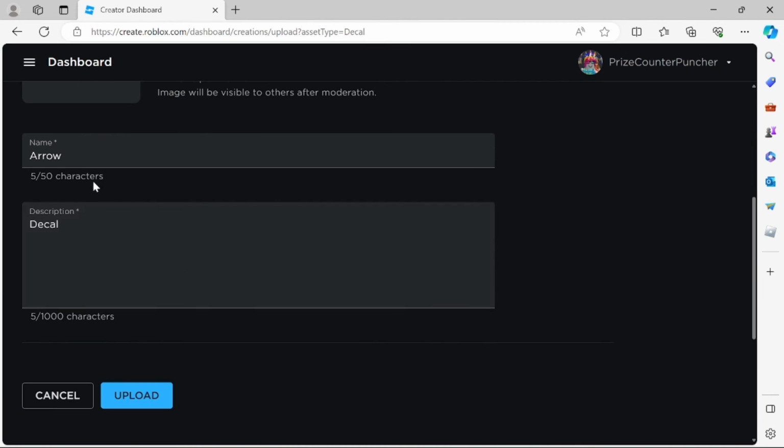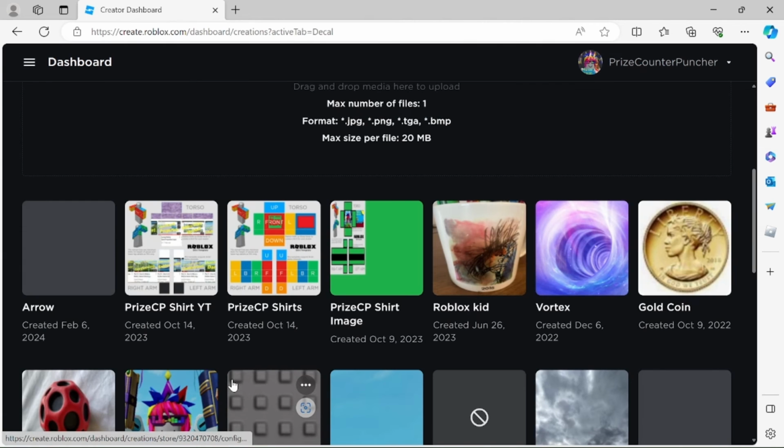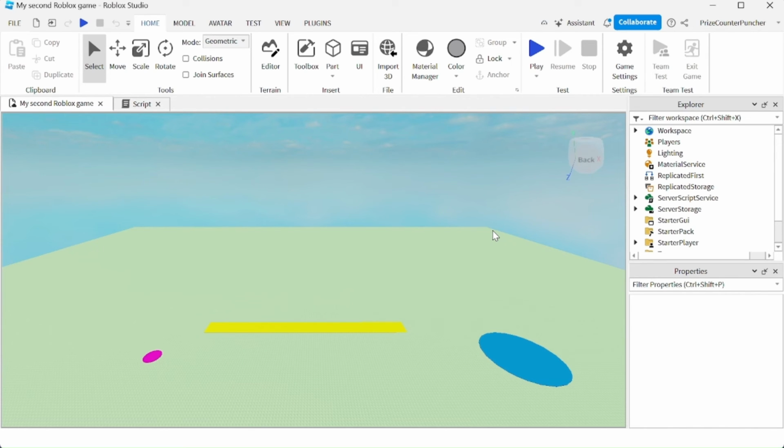Page down and enter the name and description of your image. So I'm just going to say arrow here. And click on Upload. You can see my arrow has been uploaded. Let's now go to Roblox Studio and we're going to learn how to use that image that we have just uploaded to Roblox in our game.